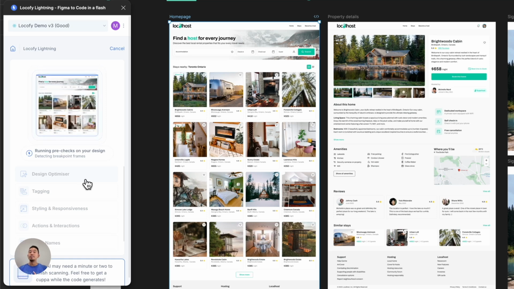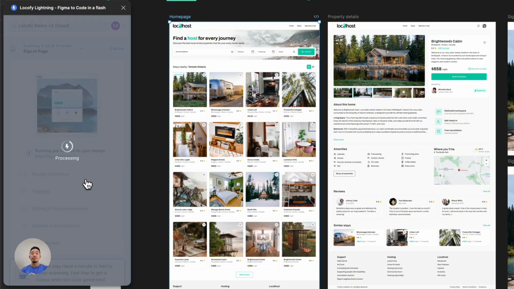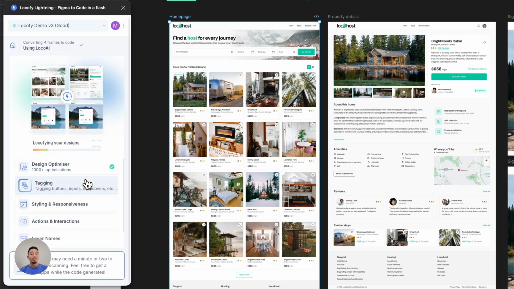Locofy's AI is built on our own proprietary large design models, which has been trained on millions of designs and products. It's now automatically optimizing my design. It only does this to a limited extent though, so it's always best to do this yourself as much as possible. Our AI is also tagging any interactive elements that it finds, applying responsiveness, renaming layers to make them more contextual, and automatically detecting components and props.